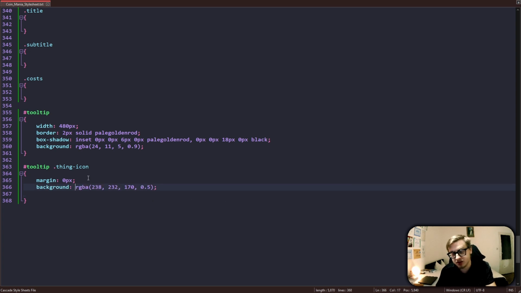color to them. This is essentially just the pale goldenrod color, just in RGB form, and the reason I did this is because the RGBA value supports the alpha channel, which means we can make it transparent. I wanted it to be 50% transparent because I think that just looks a lot better.